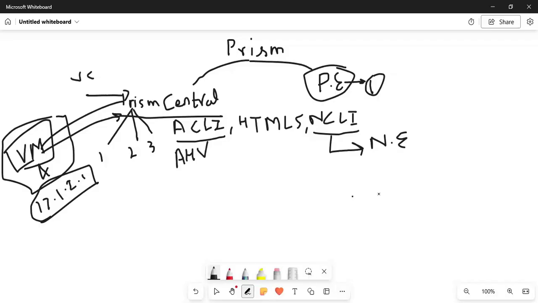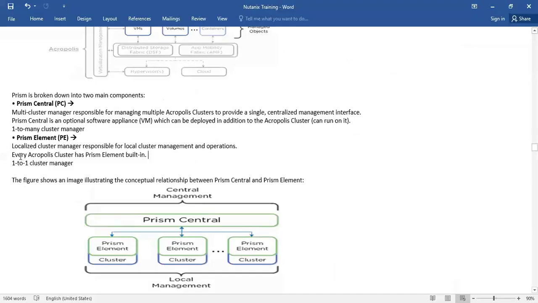Prakash, Cedric: can we install Prism Central and Prism Element on a host, like a vCenter? No, we can't. Okay. So how can we install Prism Element? Prism Element is pre-configured. You don't need to do that. It is also mentioned here, every Acropolis cluster has Prism Element built in. But for Prism Central, you need to install a VM which can be deployed.